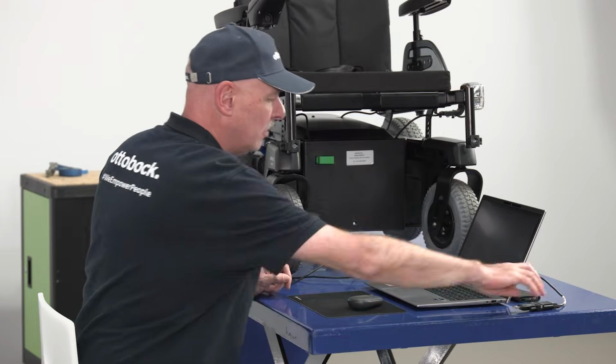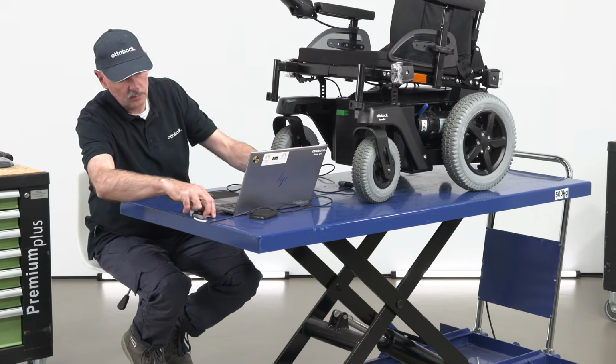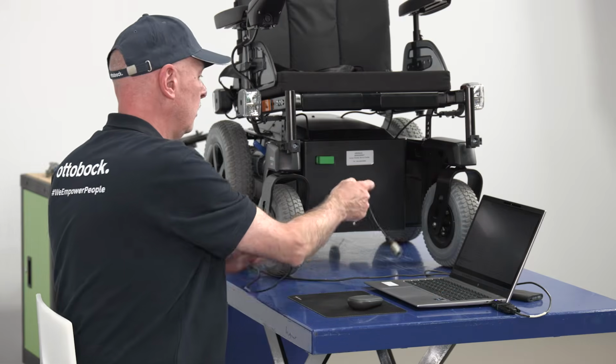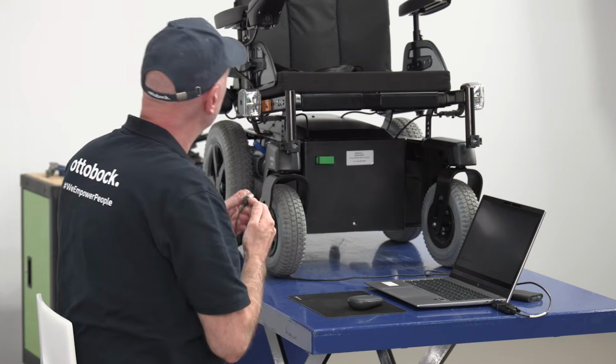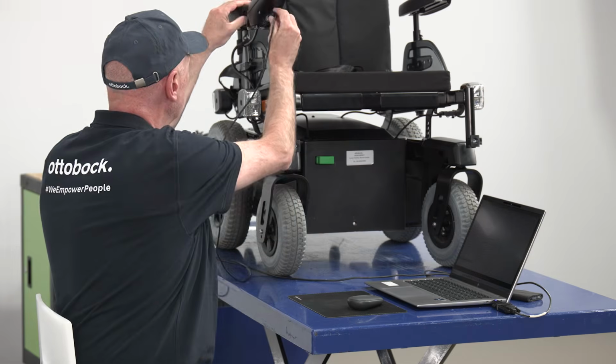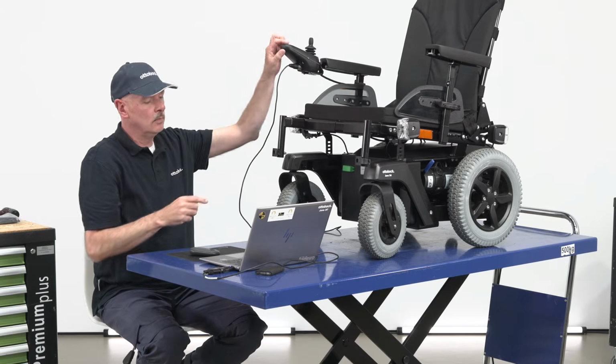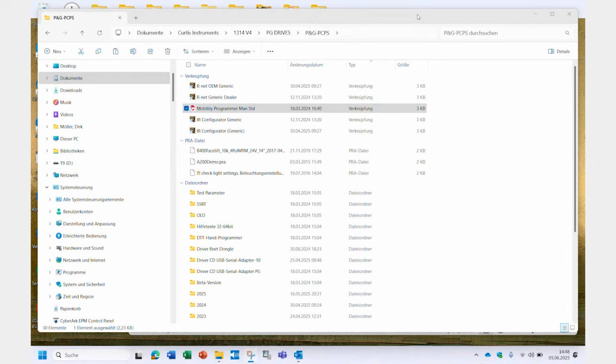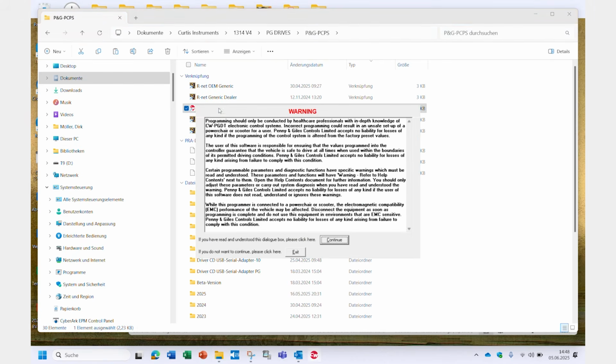This video covers the basic programming steps for the Penny Giles VR2 control system. Start by connecting the wheelchair to the computer and switching the wheelchair on. Open the Mobility Programmer and click Continue.